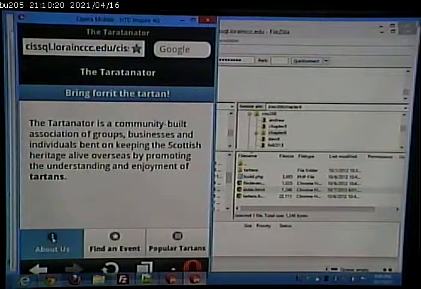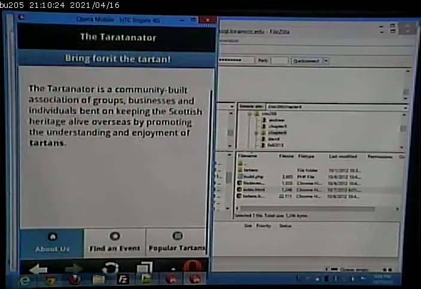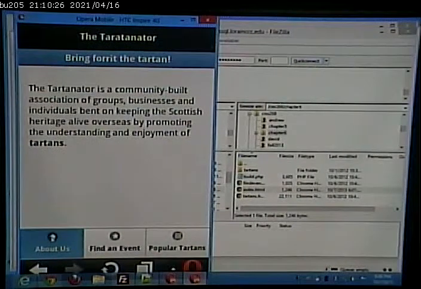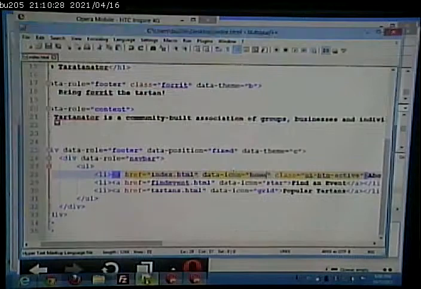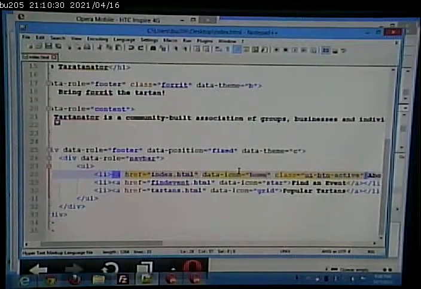Now if we look at it, notice that it previously had the I for info. If I refresh it, it has a little house for home. So again, these data attributes are what hook this to the jQuery functionality as far as appearance and as far as behavior.